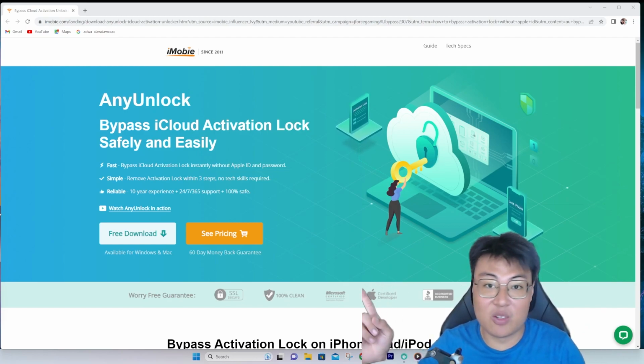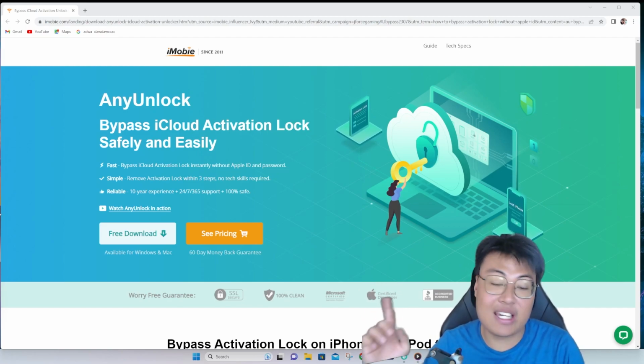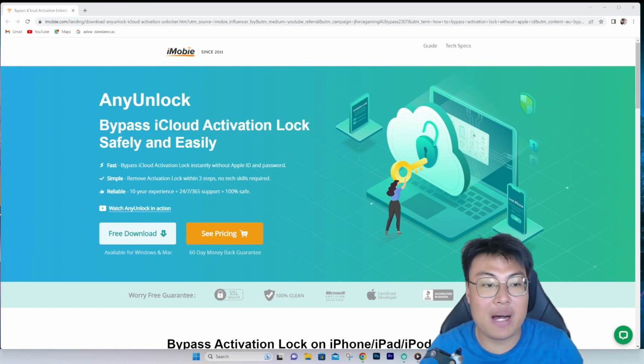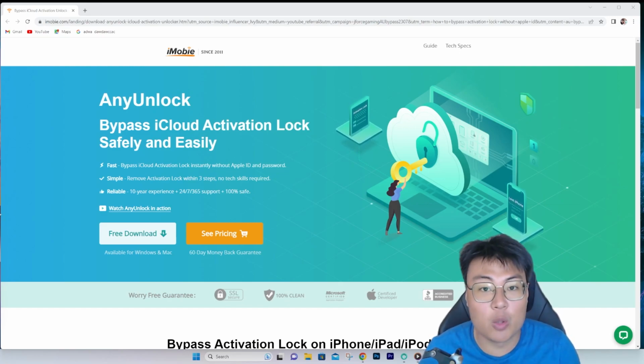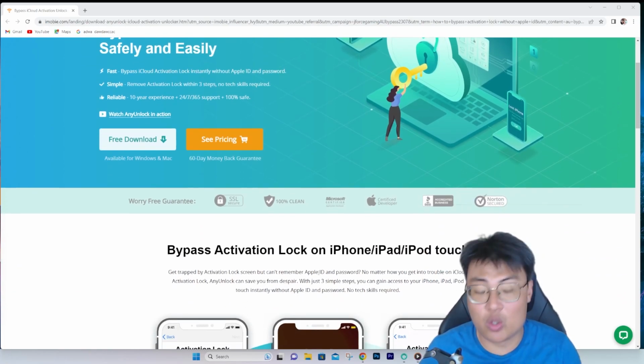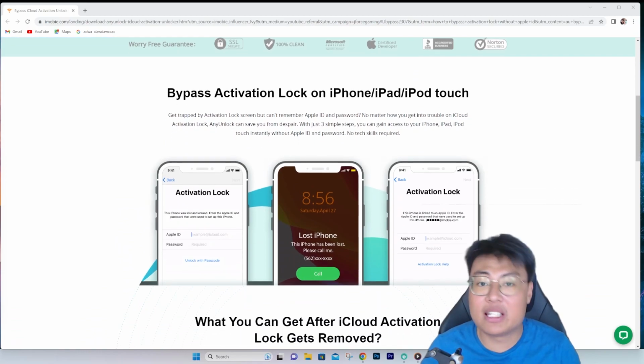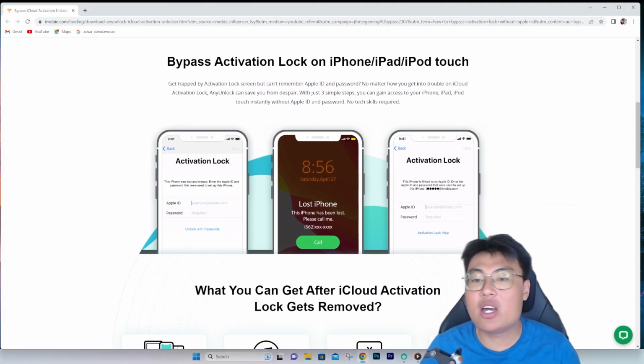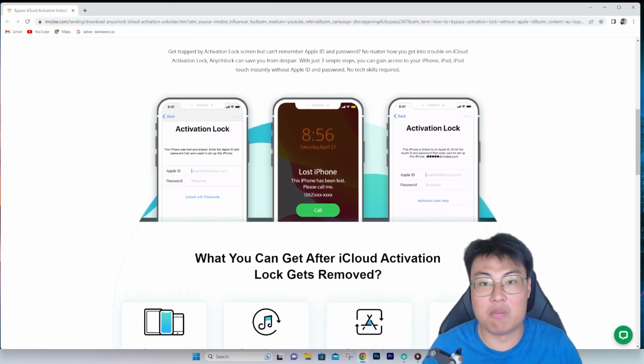This is a really amazing, cool software that I found, called AnyUnlock. It can unlock and bypass the iCloud lock on any iPhone device, mostly ranging from iOS 12 all the way up to iOS 15. Even old iPhone models like the iPhone 6 can be bypassed, or even the latest iPhone model. So this software is really amazing.